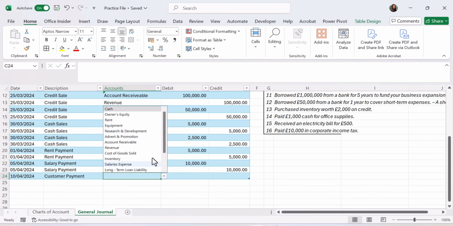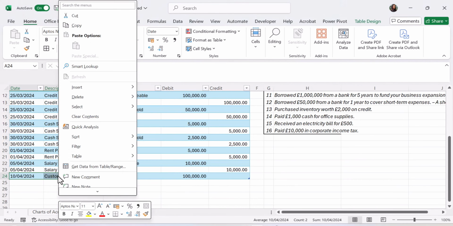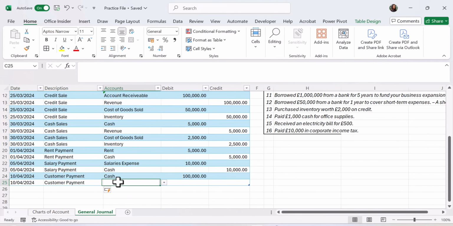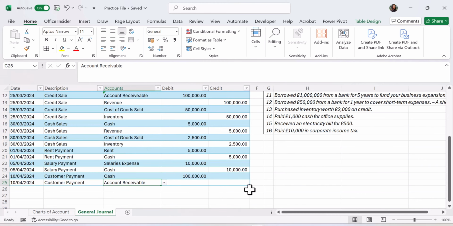Select cash for the debit side. There's going to be an increase to cash, and enter £100,000 on the debit side. The other leg is accounts receivables. So copy the date and description. Select accounts receivable from the drop down and enter £100,000 on the credit side. Accounts receivable is a current asset with a debit balance, so its reduction will be recorded as a credit.